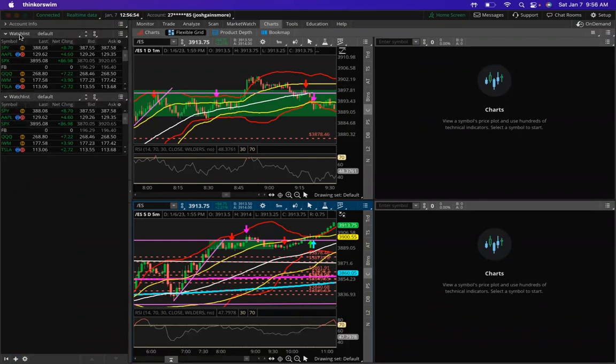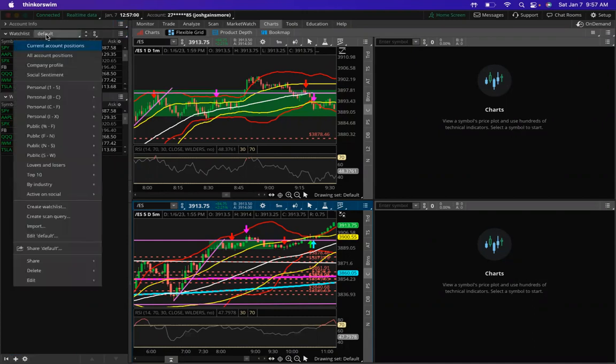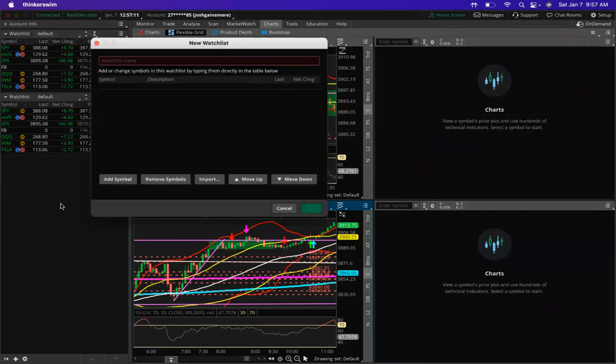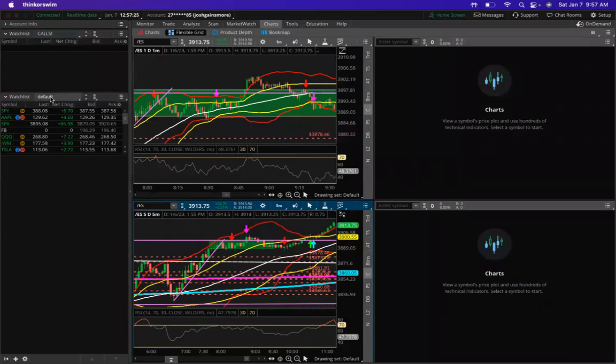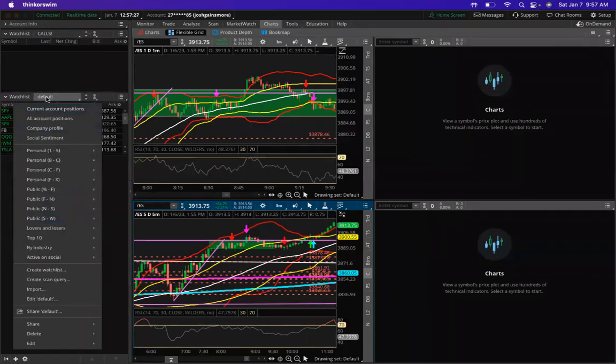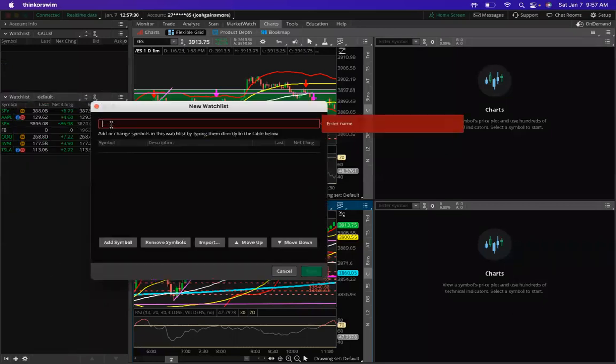To change a watch list, or to create a new watch list, go to where it says default. We're going to click that, and then go to create watch list. We're going to call this watch list calls. I have a bunch of watch lists saved as calls already. We've been walking people through this, so this is going to be called calls exclamation point. For this one down here, we're going to do the same thing. Click the name of it, go down to create watch list. We're going to call this puts exclamation point.